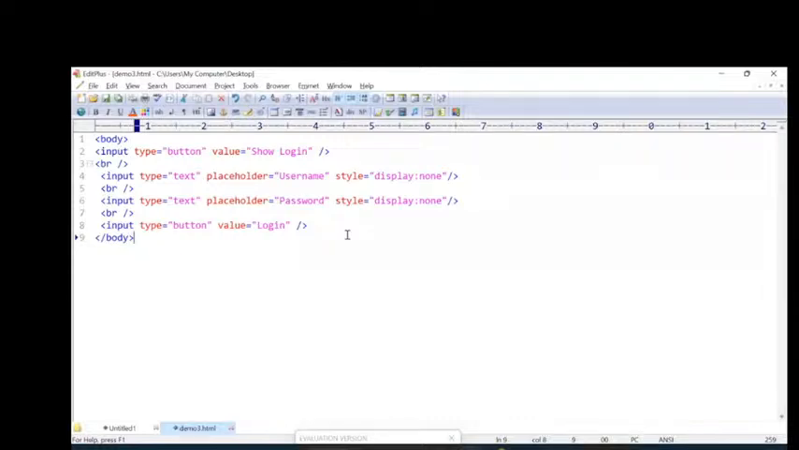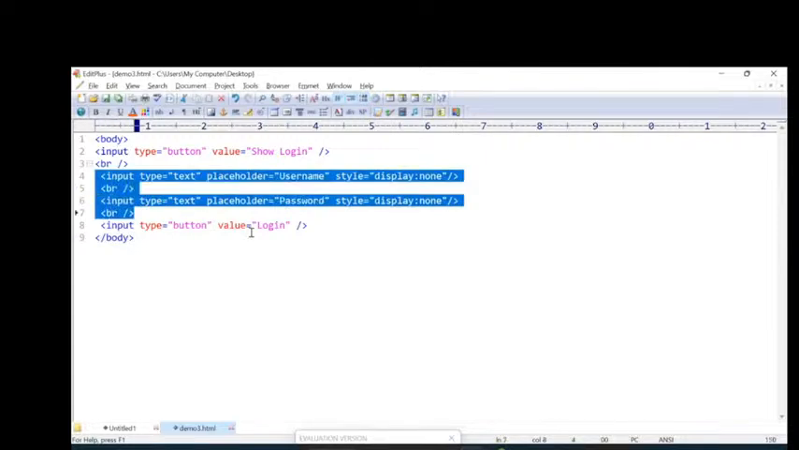But this is not the right procedure, because you would apply a style on each and every control. This is a login form with a few controls, but some forms contain many controls, and applying the style property on each one is hectic work. So it is better to group all these controls. How can I group?